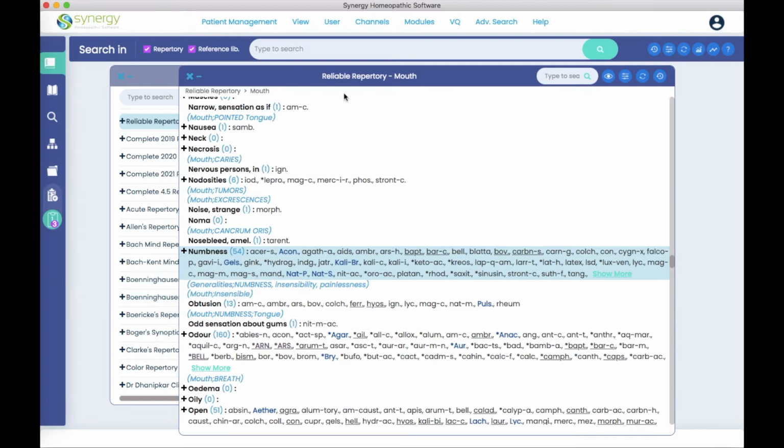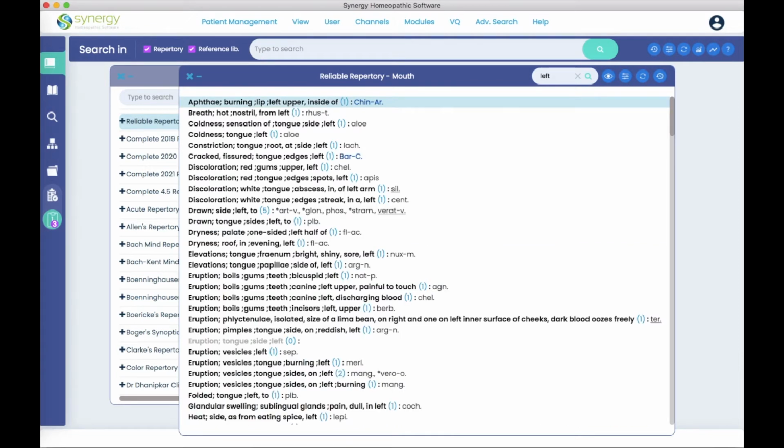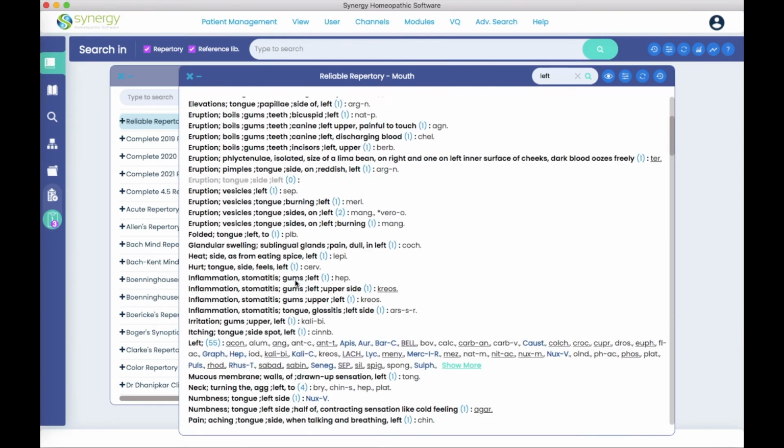Okay, so let's say we're in the mouth chapter, and there's one particular word that we just want to check out. Let's say we want to look at all symptoms in the mouth on the left side. All you have to do is type the word left, hit enter, and now you're looking at every rubric in the mouth chapter that has the word left in it. And so if somebody has told you that they only have pain on the left side, you can find that this way. And you can scroll.